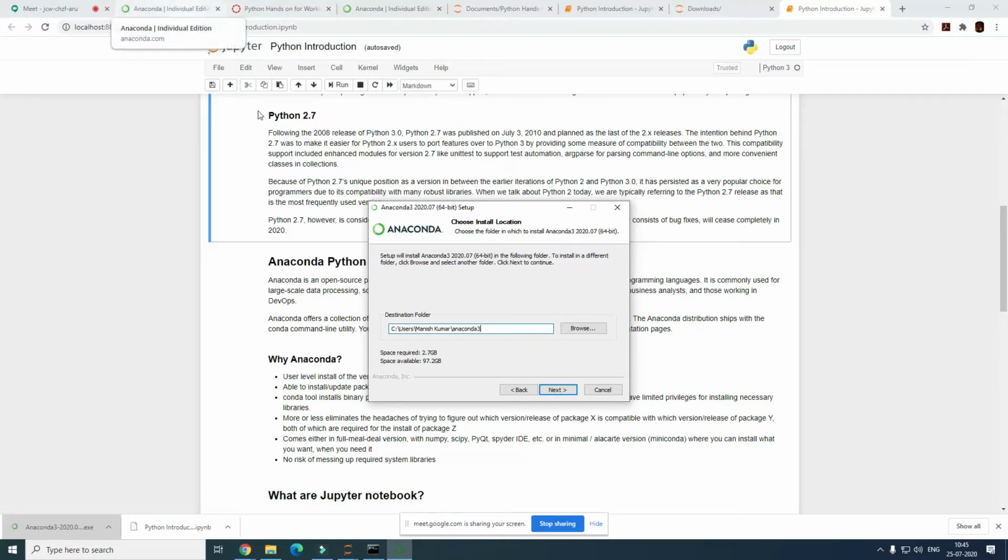So in advanced options, do I need to select both the options here? Add Anaconda 3 to my PATH environment variable and register Anaconda 3 as my default Python. Yes, please do that. I will let you know why that is important.